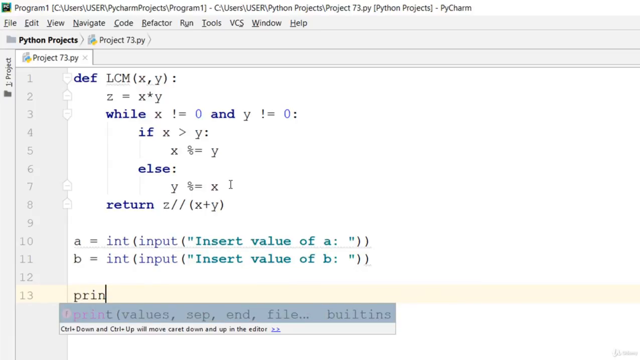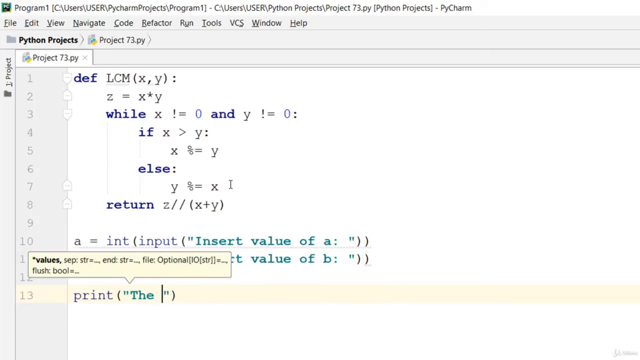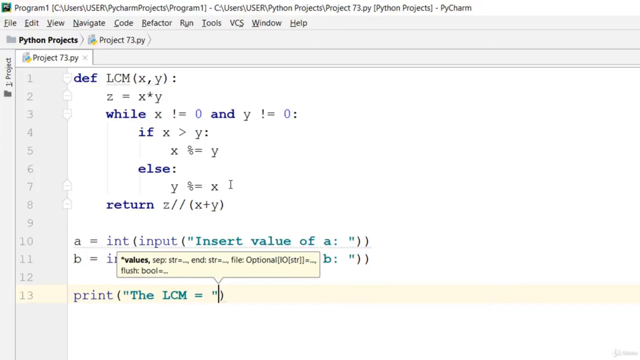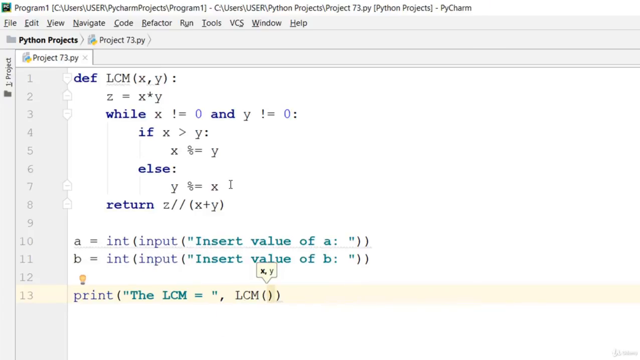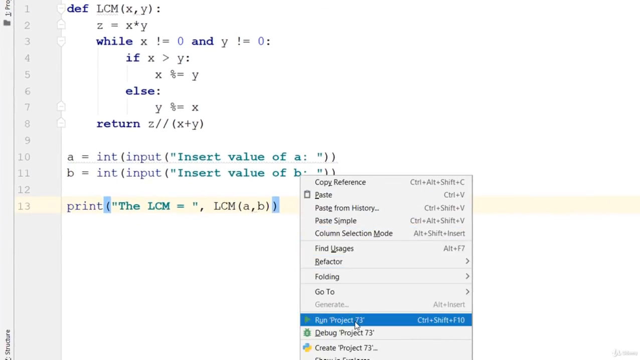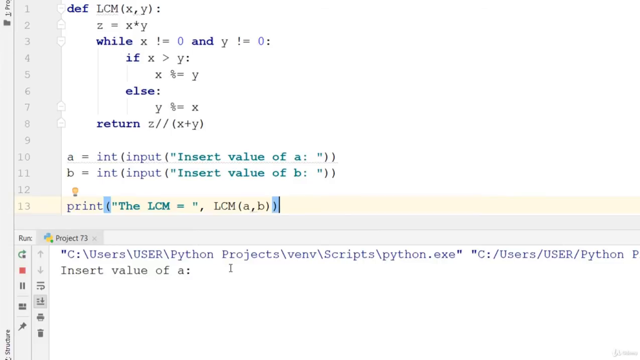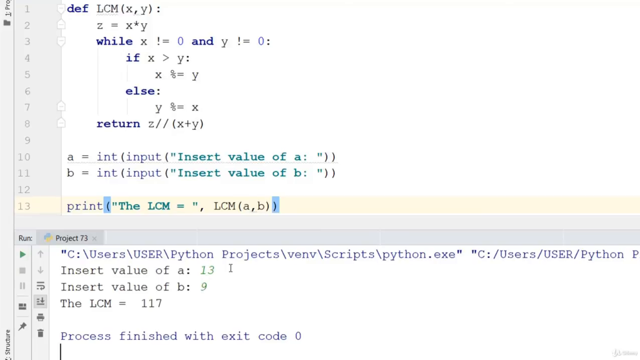Alright, now let's print out the results. Go ahead and say print, and let's say the LCM equal to, put a comma and call LCM, and put in the values of a and b. Alright, now let's run this code and check it out. Run this code, and insert the value of a 13, the value of b 9, and the least common multiple is 117.